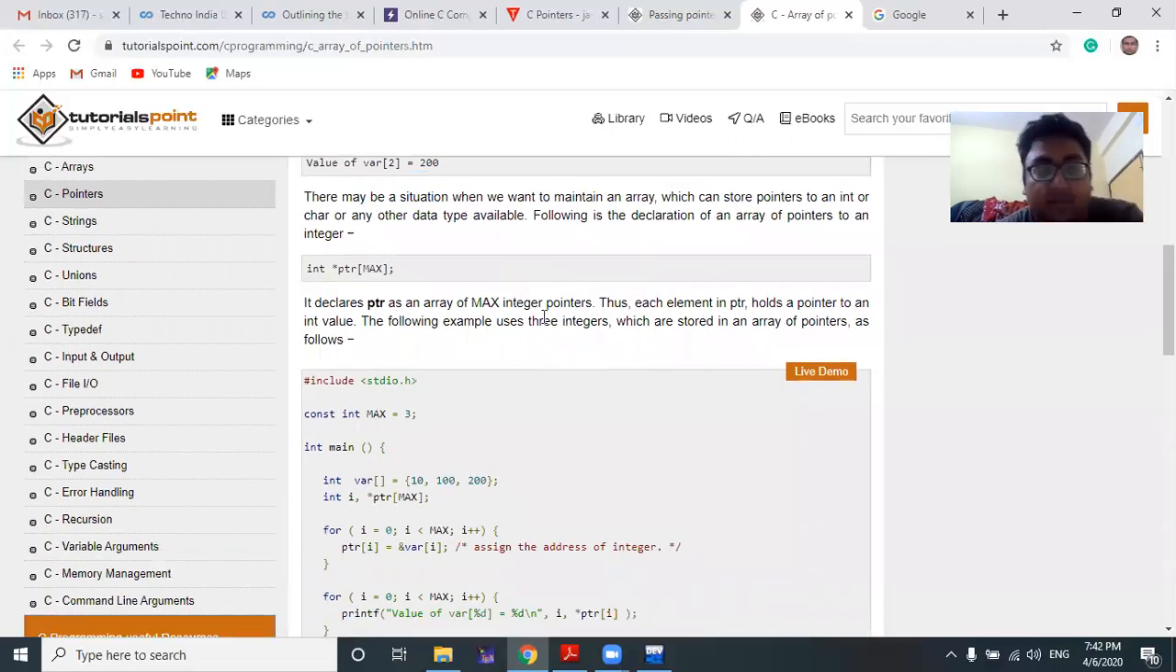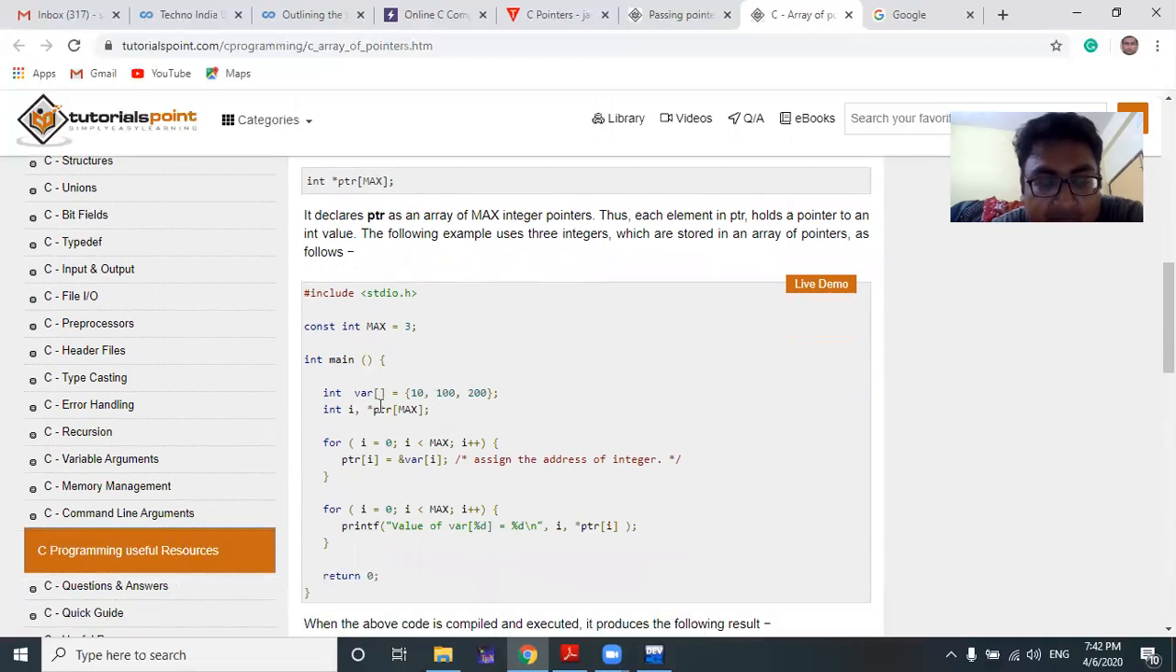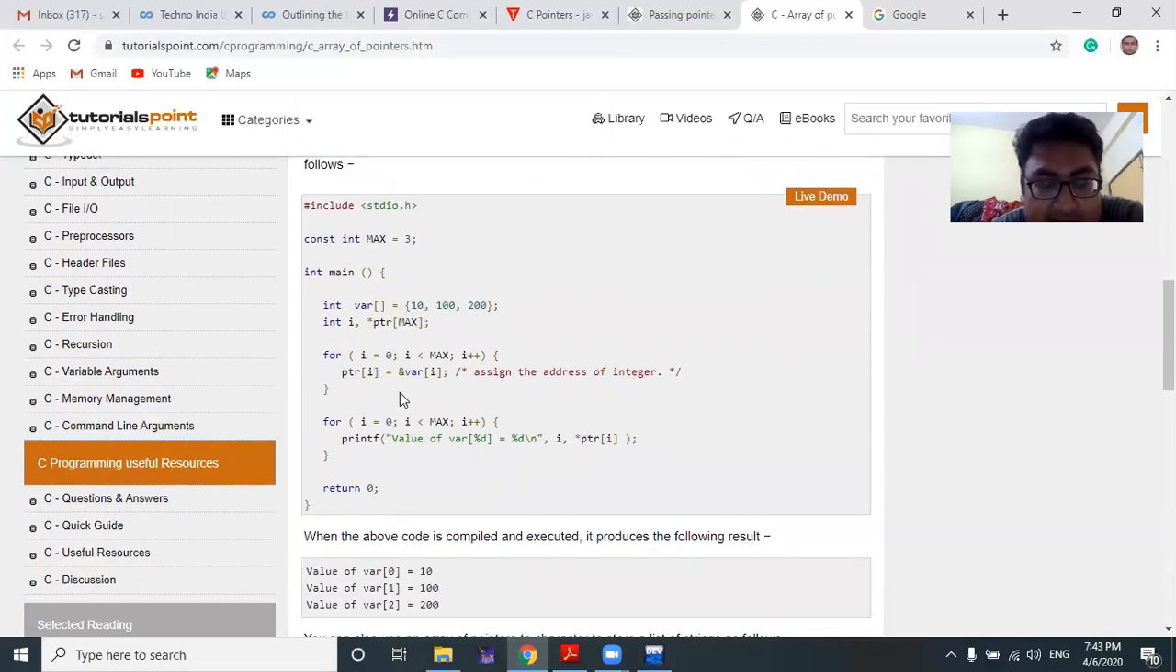Now there may be a situation when we want to maintain an array which can store pointers to an int or char or any other type. These are integer pointers which have a size of max, which is 3. So int star ptr of max means int star ptr of 3. So this is a pointer array which can store a maximum of 3 values. How are we going to access this pointer array? Assign the address of the integer. So instead of accessing through the value, we have to access through the address.